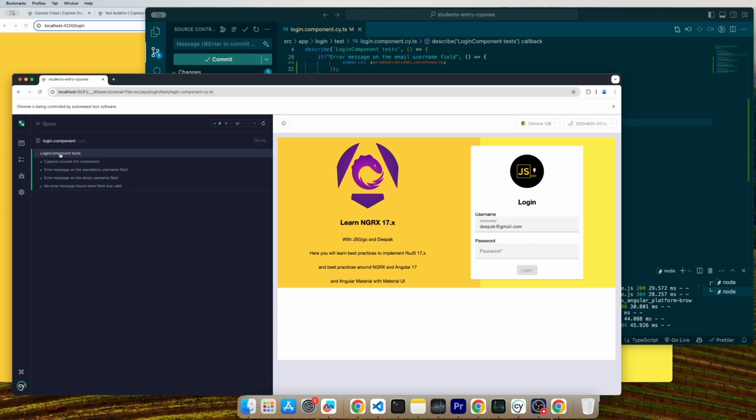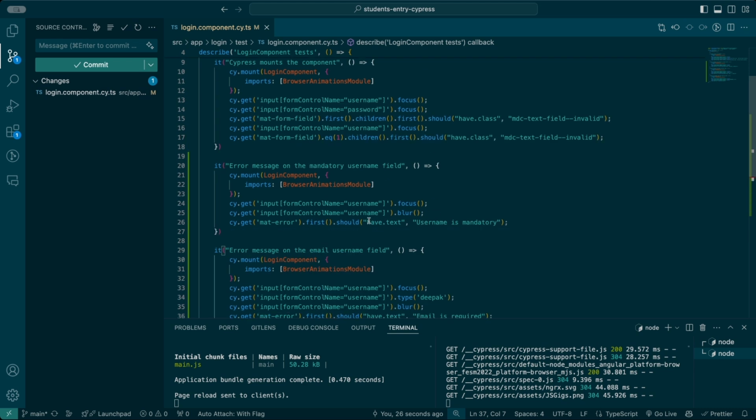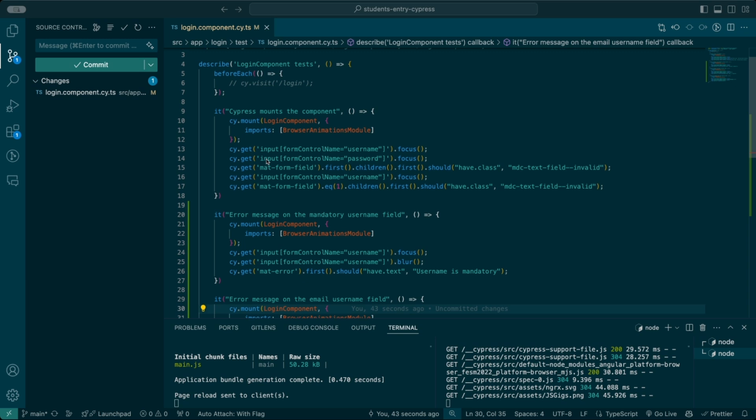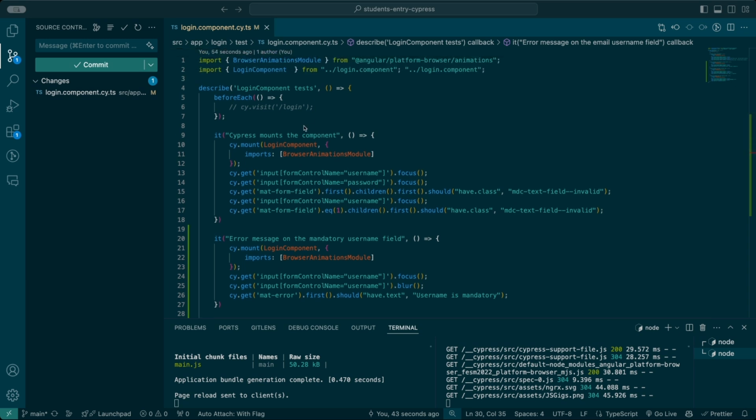So here you can see that the login component test has 4 test cases written, and all of them have passed, right? Now let me again take you back to the code editor, and now I'm going to be making use of before each and also assertion, right? Before each, and so now I'm going to be making use of before each, and also I'm going to be making use of alias, right? So how do I do that?